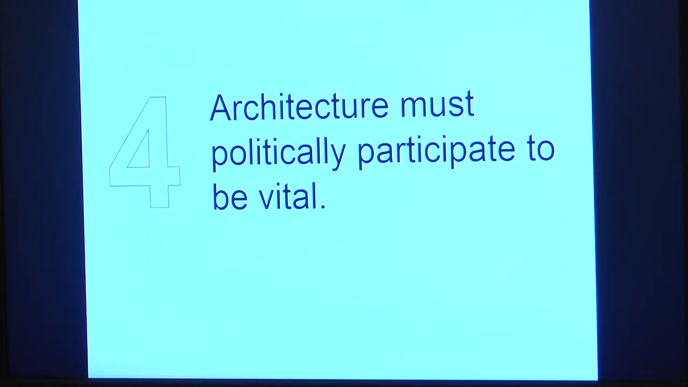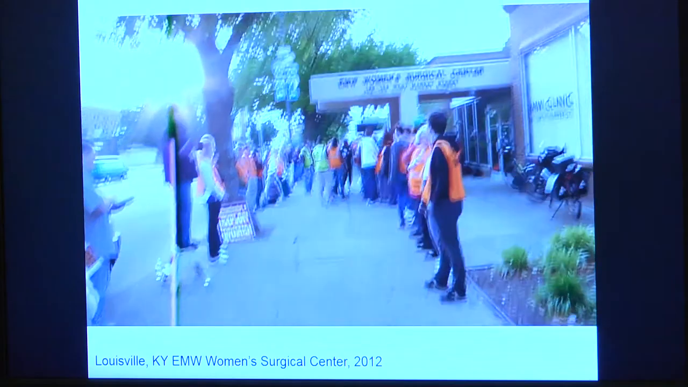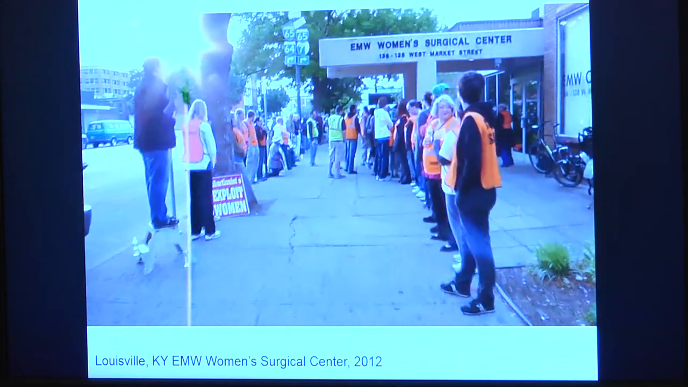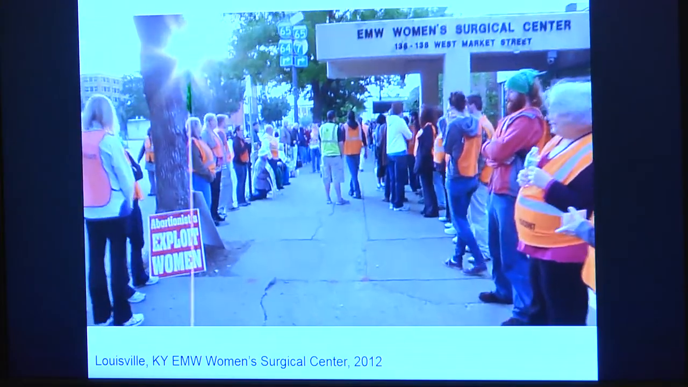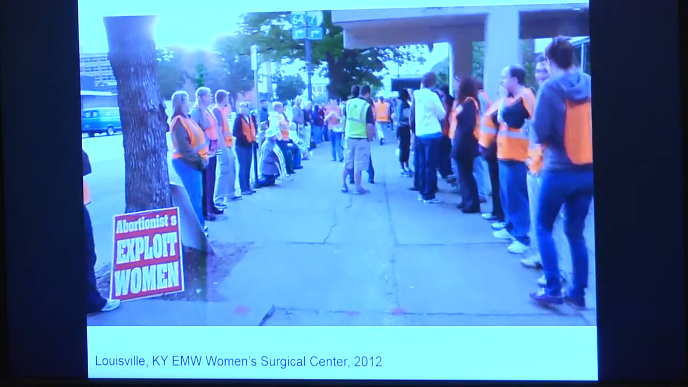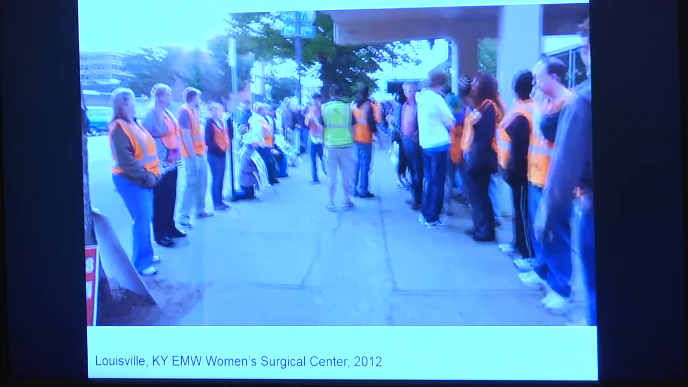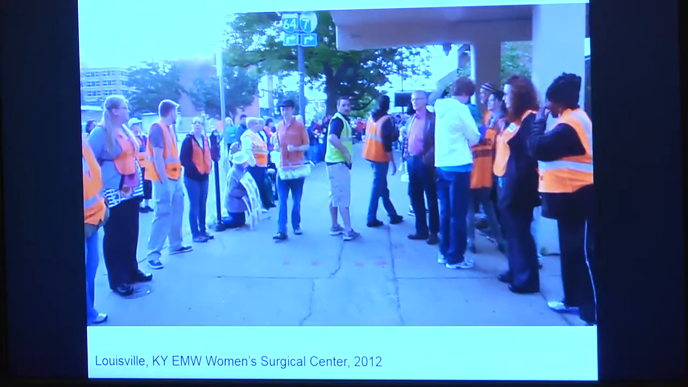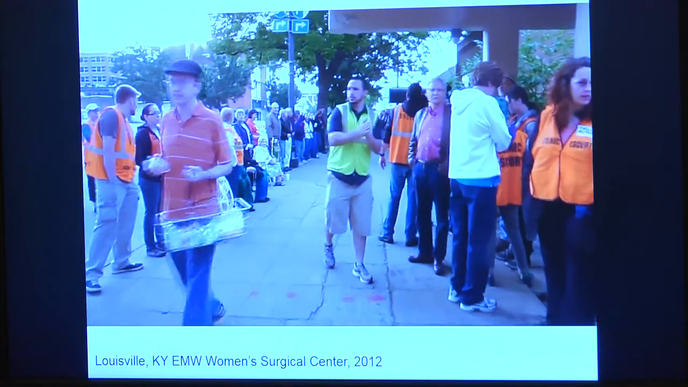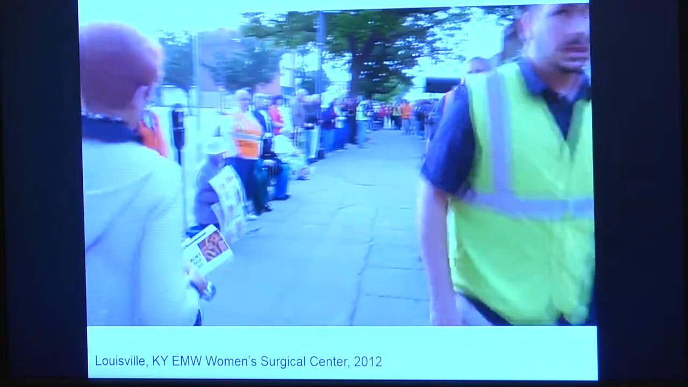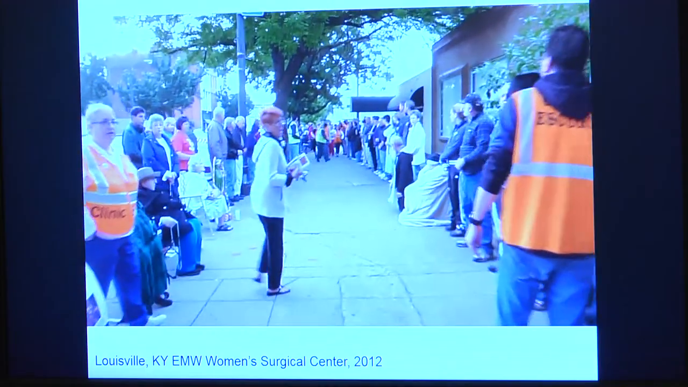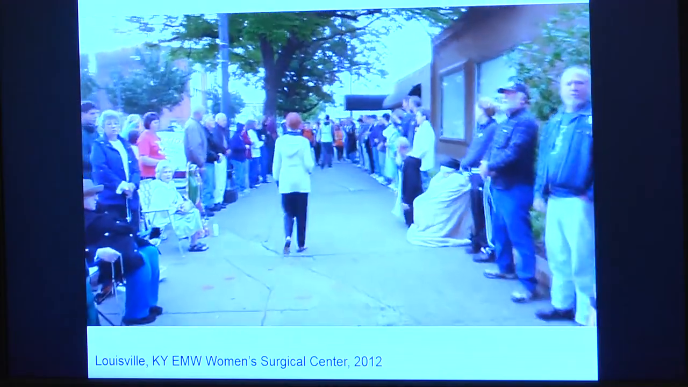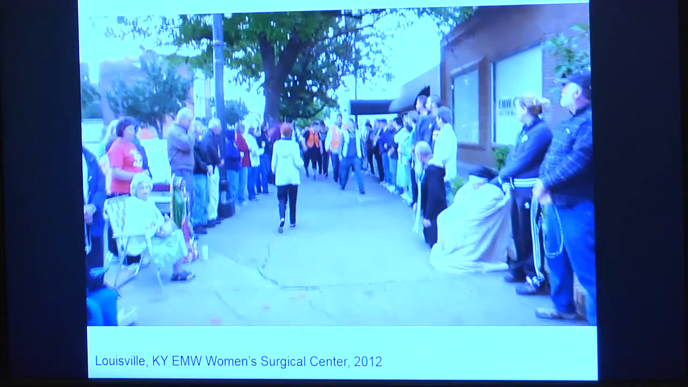The fourth point is architecture must politically participate to be vital. And I'm going to show this video, which is part of the research I've been doing. This is in front of an abortion clinic in Louisville, Kentucky, where the street every week is lined with people trying to access care. It's lined with protesters, and there's escorts that you'll see coming towards the camera that escort them safely into the building.